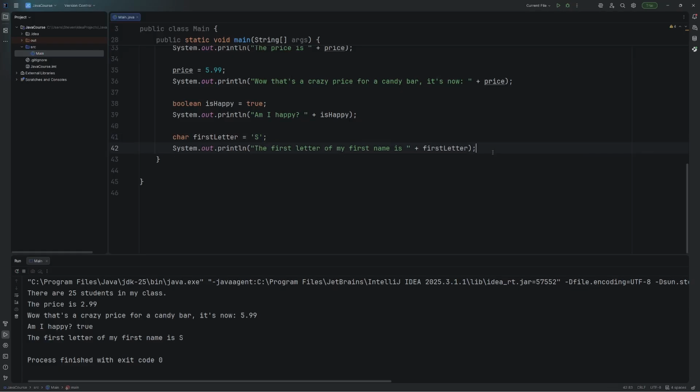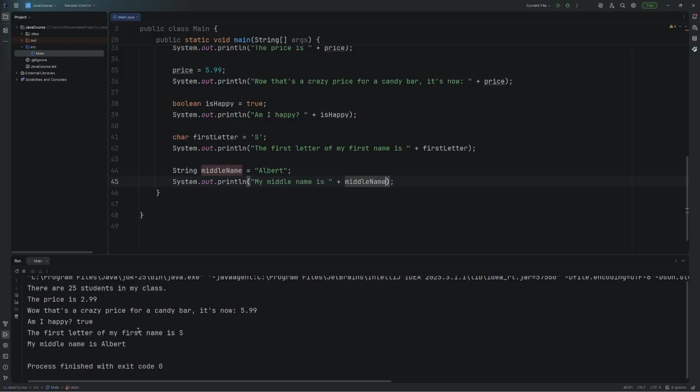So let's go ahead and make a string here. And let's go to String. And we'll call this middleName. And my middle name is Albert. So let's go ahead and type that in. Albert. Now let's go ahead and concatenate this to another print statement. My middle name is, and then let's add it.